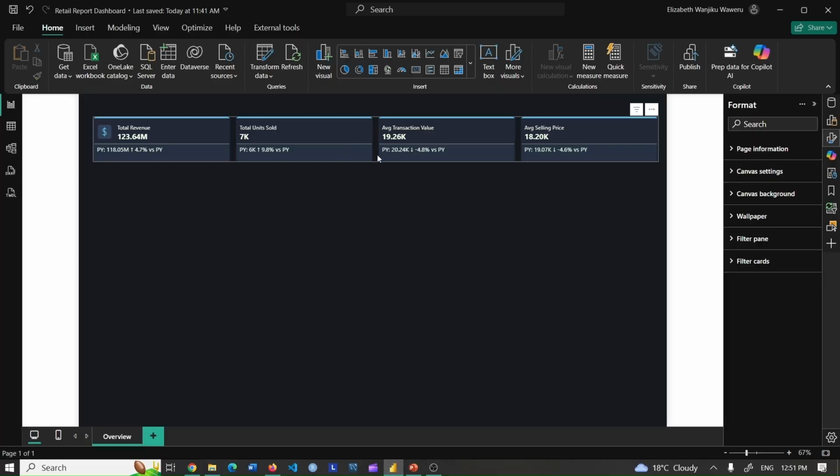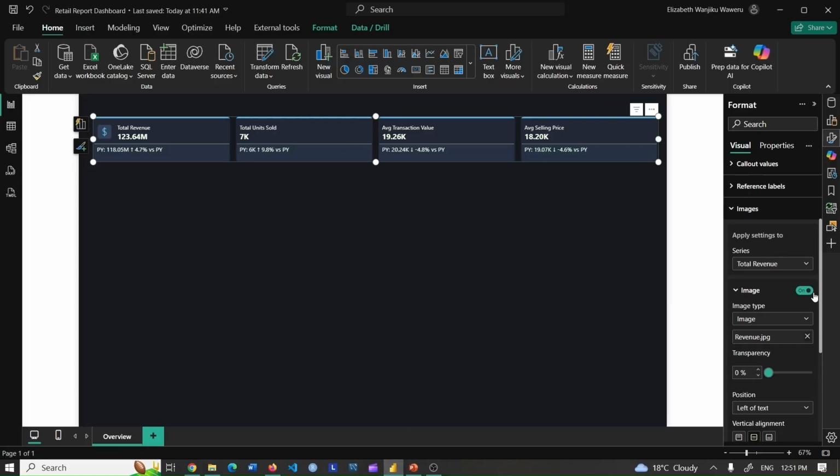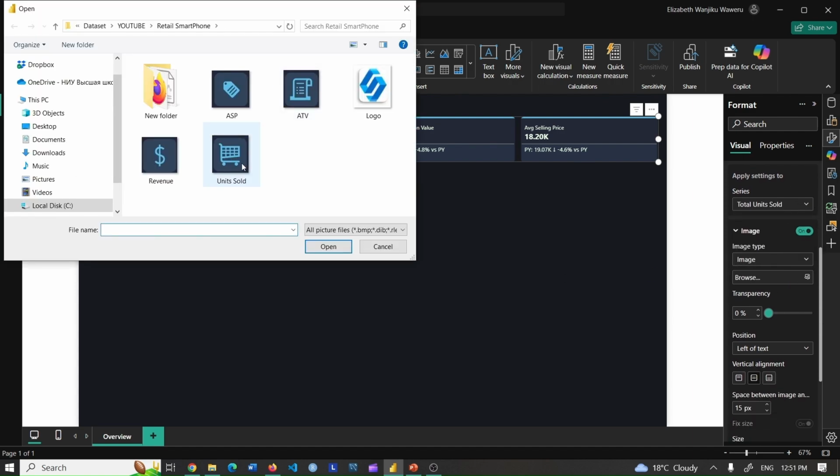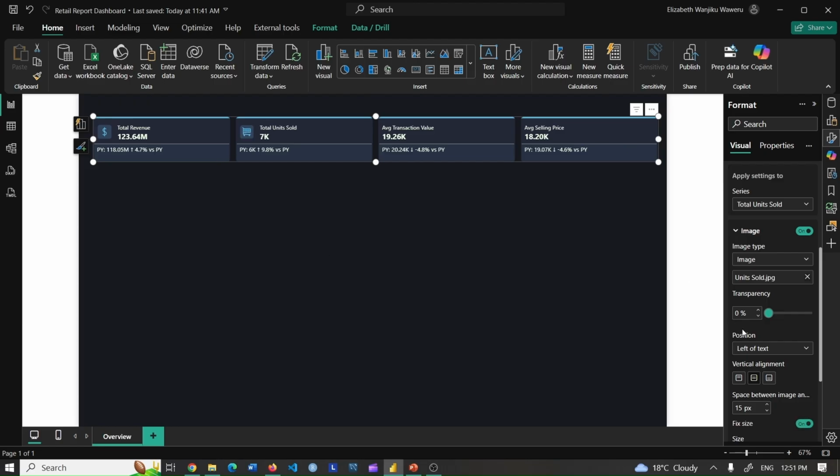To add the next icon, select the card visual, then go to Format and scroll down to Images. Under Series, select Units Sold, change Image Type to Image, and click Browse to add the corresponding icon. Repeat the same process for the remaining 2 KPI measures to ensure all cards have their respective icons.